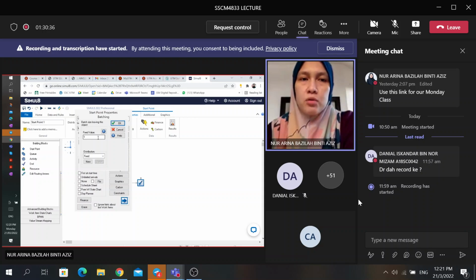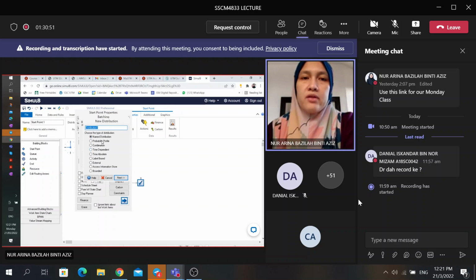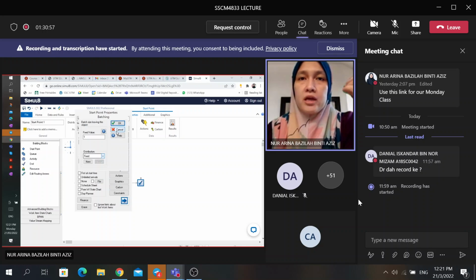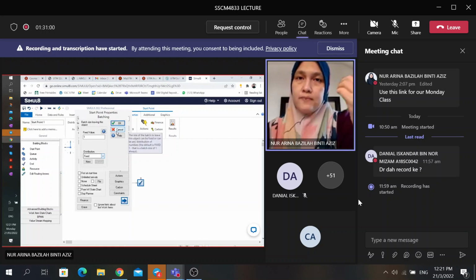Kalau you buat production, you boleh buat macam tu kan, setiap kali masuk barang dalam mesin tu dia masuk 3 macam tu. Boleh. Kadang-kadang you have to change the distribution. Okay, you have to create a new distribution, whether it is the probability profile, time dependent, time absolute. Baru benda ni boleh imitate the real system.